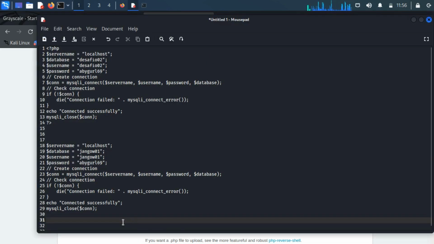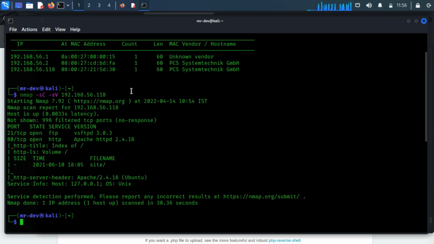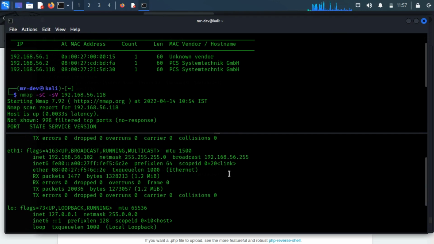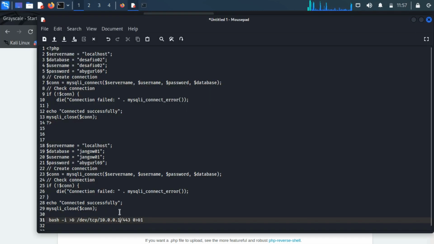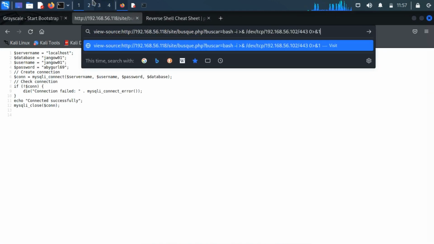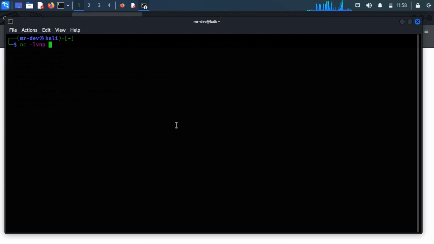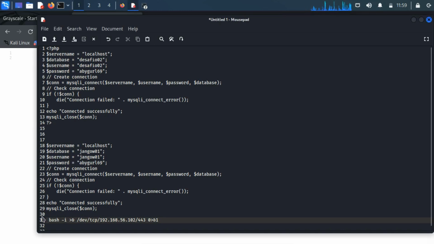Modify this code's IP address and port. Before running this command, you have to turn on the Netcat listener on the port that you mentioned. Let's try again with the tty bash shell script. Take a closer look at the URL bar at the top of the window. When we execute the script, it automatically translates the bash script to a string.